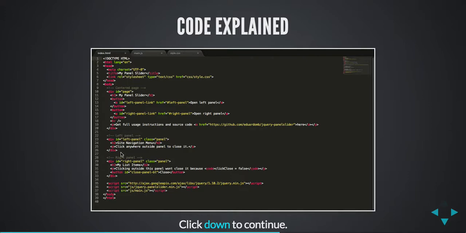The second div is just for the right panel. And literally it's just the static information that I typed in. There's a site navigation. It tells you on the left panel that you can click anywhere outside the panel to close it, and also on the right panel, static information, these list items, stuff that I put in myself, and it tells you it won't close.